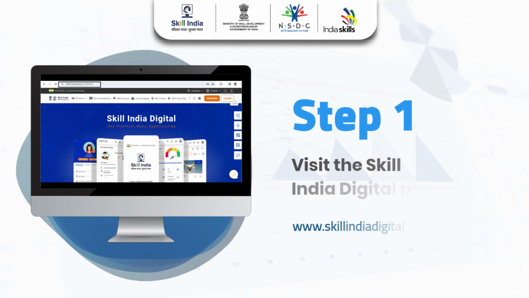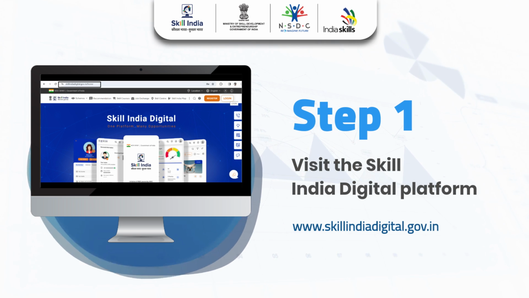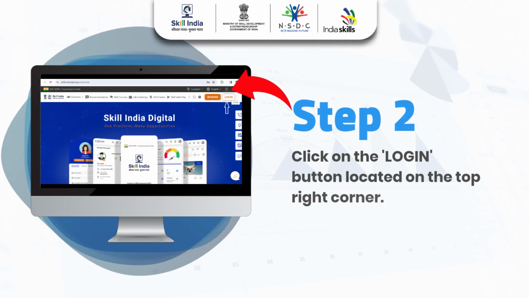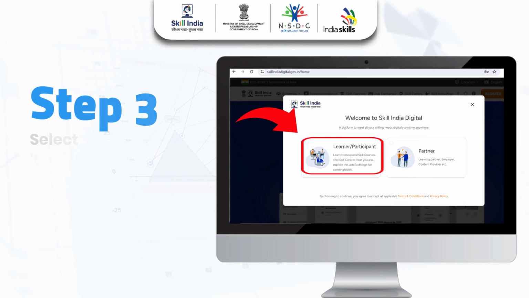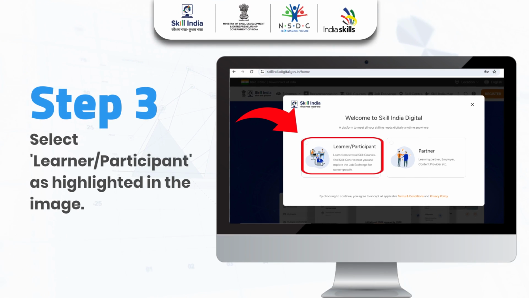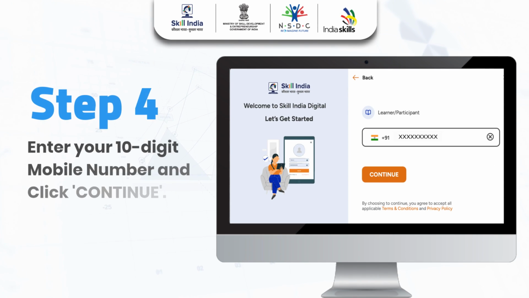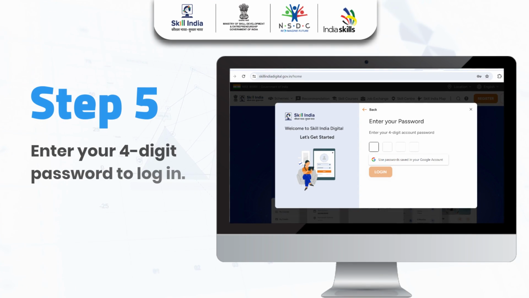Visit the Skill India digital platform at www.skillindiadigital.gov.in. Click on the Login button located on the top right corner. Select Learner or Participant as highlighted in the image. Enter your 10-digit mobile number and click Continue. Enter your 4-digit password to log in.